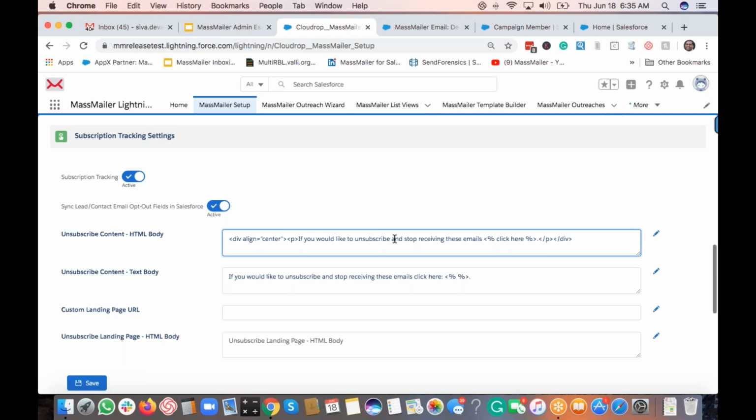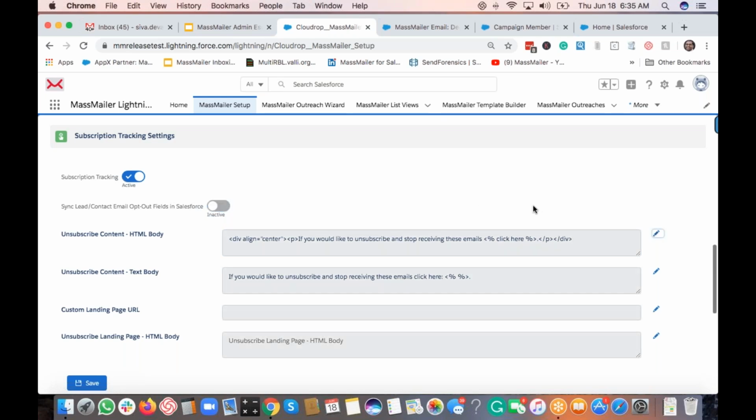What it does is align the unsubscribe link or the statement that you have in the email. That way, it's not on the left side. So that's the option that you have there.